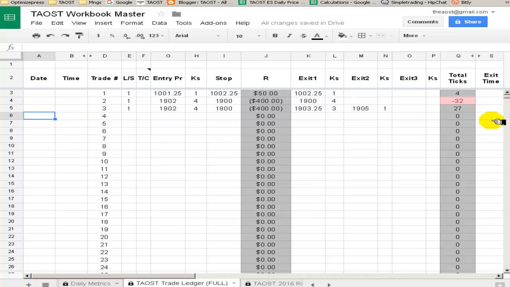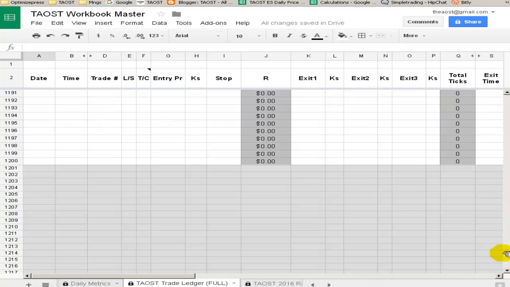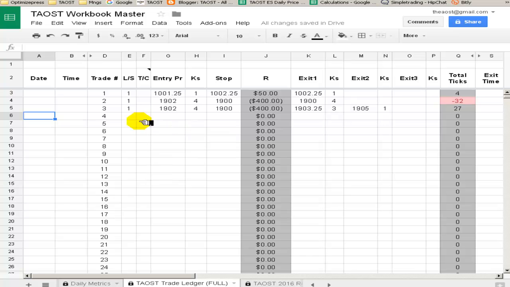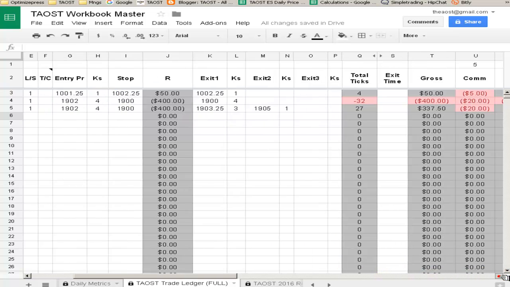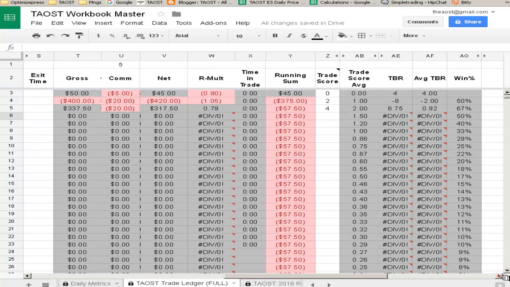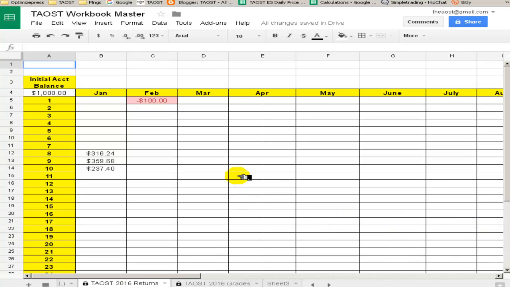There's plenty of room on this. It goes all the way down to over 1,000 trades, potentially. So you have plenty of room to work with, right? So what you're going to do is you're going to transfer all those numbers, the time you got in and everything, because you want a place where you can hold that information, and you're just going to transfer it here. It takes a little bit of time, but that's what this is about, right?